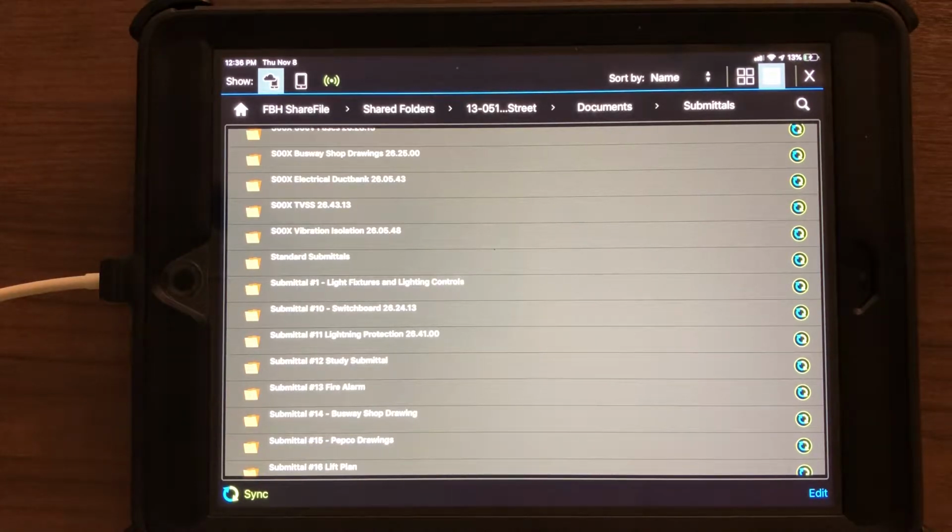But just know that this is where the best information about the stuff that we're actually installing is usually going to be found, because this is where all of our submittals are. So if you're installing light fixtures, it's probably a good idea for you to have the light fixture submittal synced for you at all times, that kind of stuff.